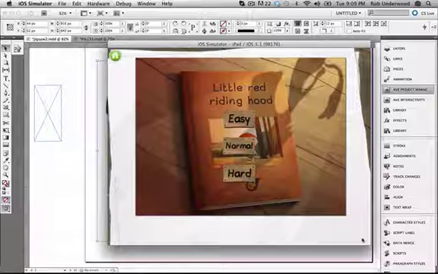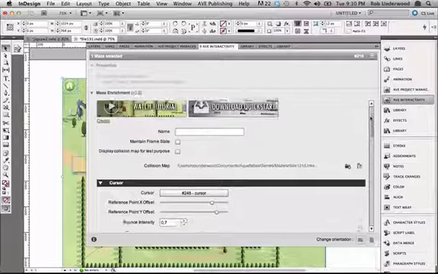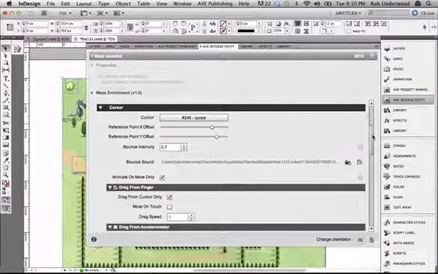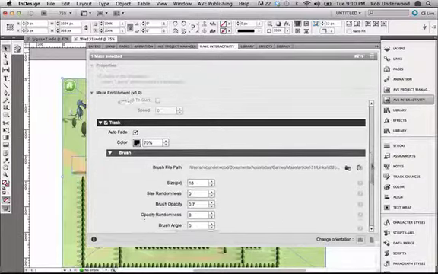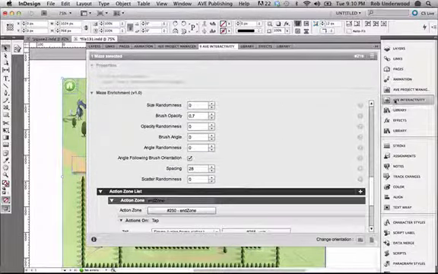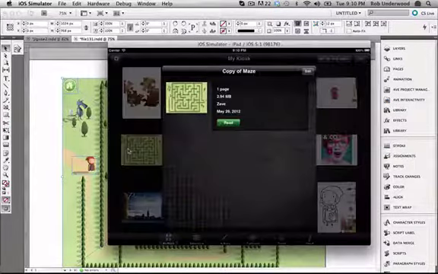Next, we'll take a look at the maze game. Within InDesign, there are many settings that you need to define, such as the background image, cursor, cursor location, and the collision map, which tells the cursor where it can and cannot move. Once it is all set up, it is very easy to edit.